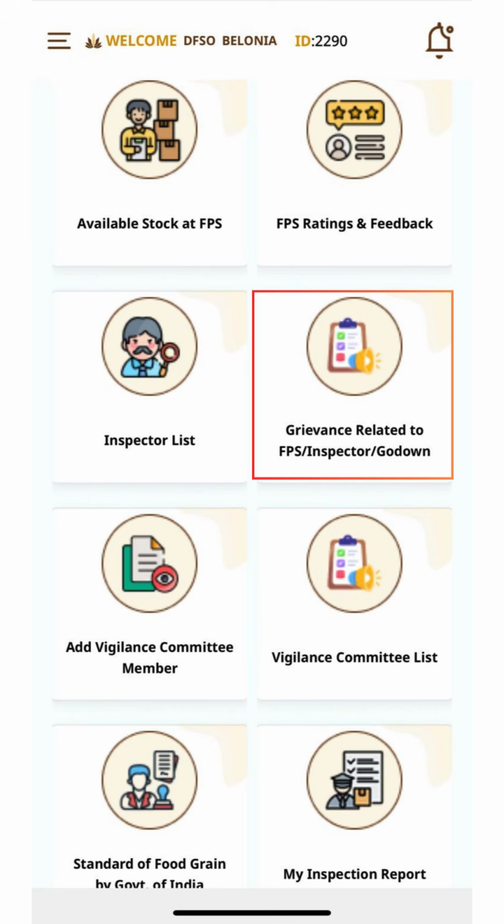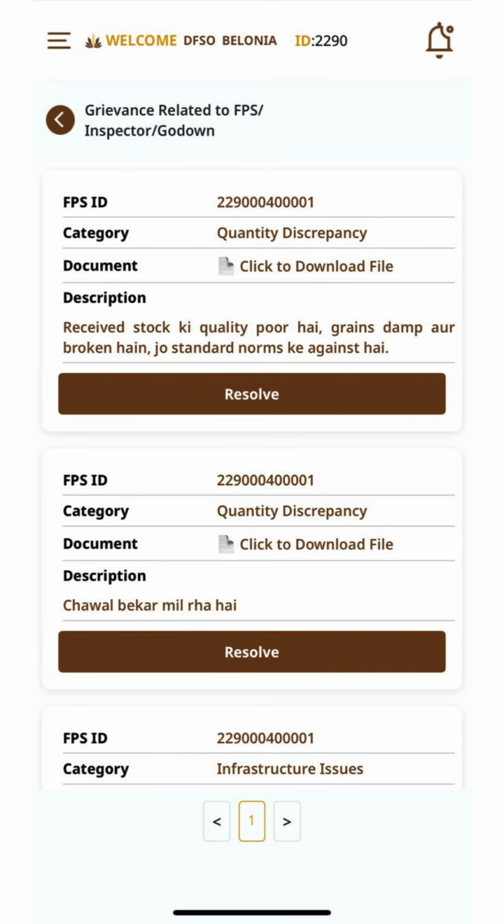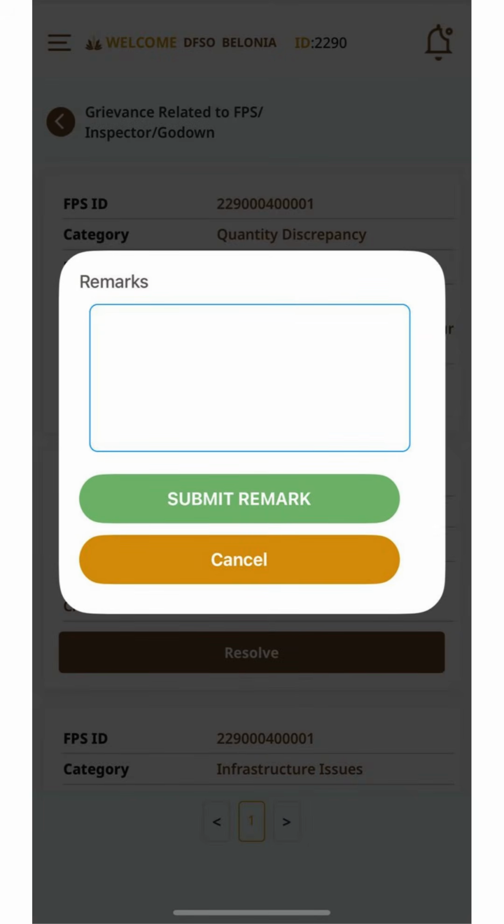The 10th option is Grievances related to FPS dealer or inspector. When you tap on this feature, the DFSO can view all grievances raised by FPS dealers or inspectors within their jurisdiction. Each grievance is listed clearly, and the DFSO has the option to review the details and provide their own remarks or feedback directly through the app. This feature ensures accountability and timely resolution of internal operational issues.